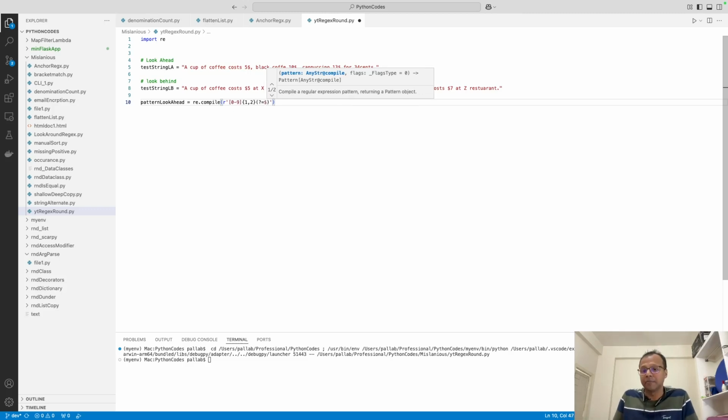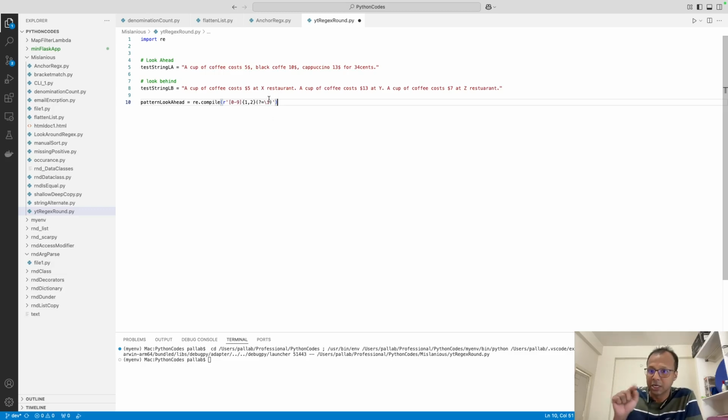So I will give dollar, but the dollar symbol has a special function in regular expressions. So I have to suppress the functionality of dollar. For that I will have a backslash. This backslash will negate the special functionality of dollar, and it will match the literal dollar symbol that is present inside our string.